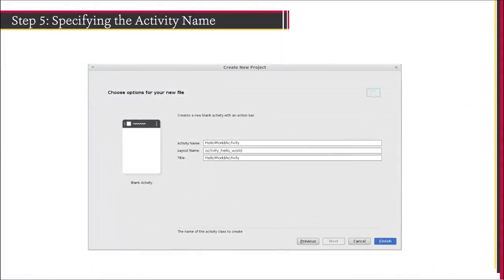The next page of the Create New Project wizard appears. Enter activity name in the required fields, keep the default layout name, and then click the Finish button to create the Android application. After learning about Android Studio IDE, you can now create a new project in Android Studio. For details on these elements, refer to your study material.